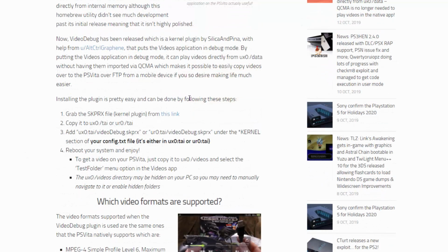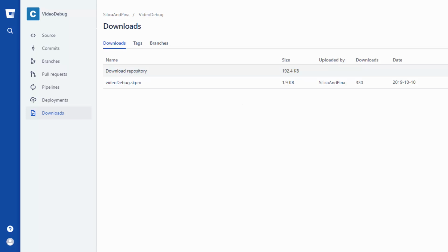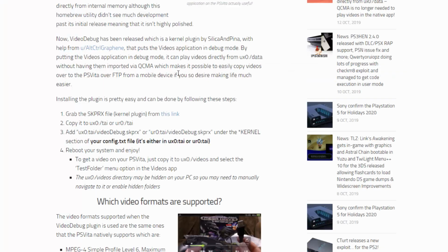I'm going to install this via Auto Plugin because it's just a lot easier for me. If you would like to install it manually, you can go to this link, but I don't know why you'd want to. Auto Plugin is so easy, you might as well just use that. So let's go to my downloads folder and let me show you the videos that I have got.